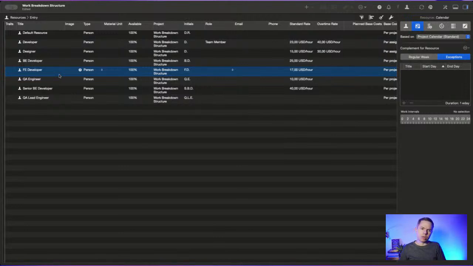And when you implement the project, you can add their vacations, sick leaves, and stuff like that. And it will automatically recalculate your whole schedule.